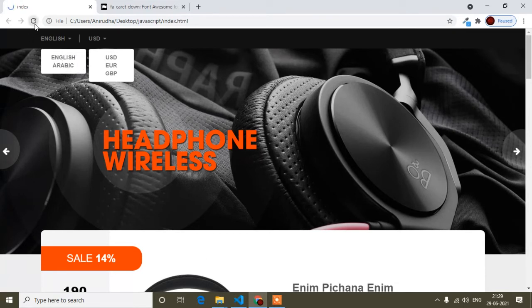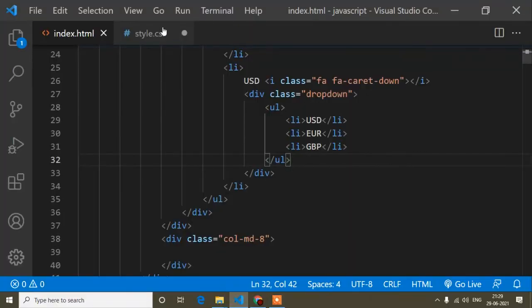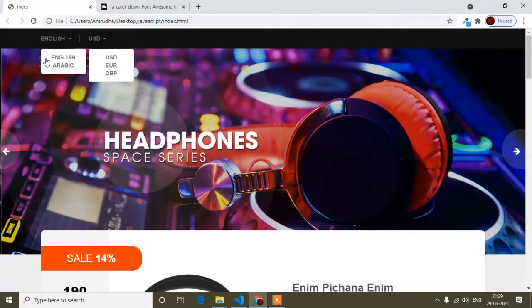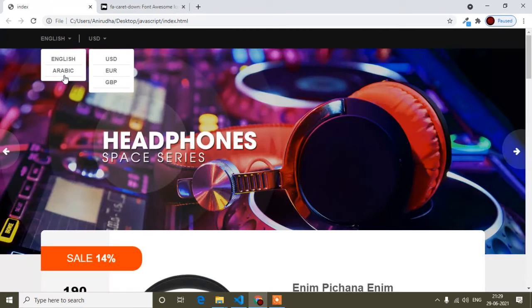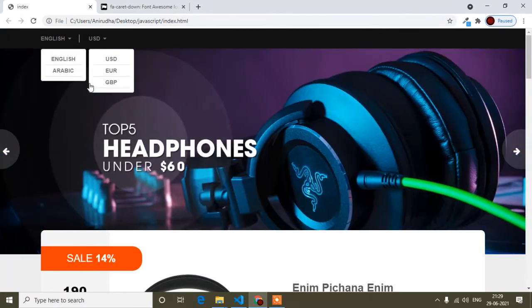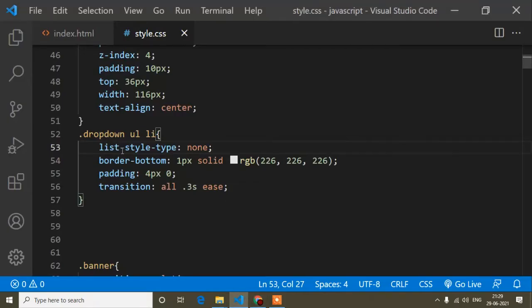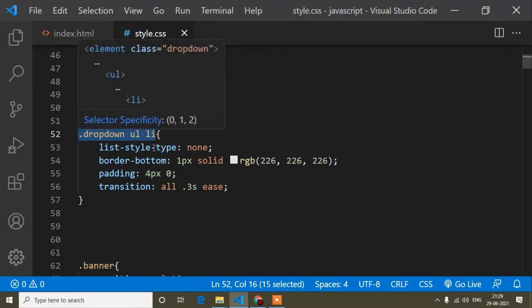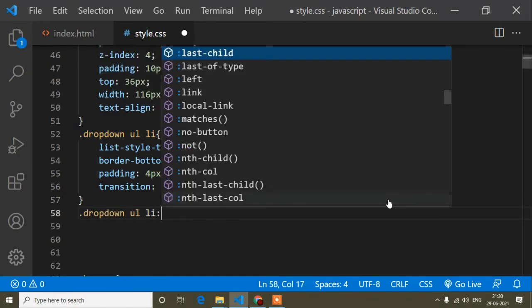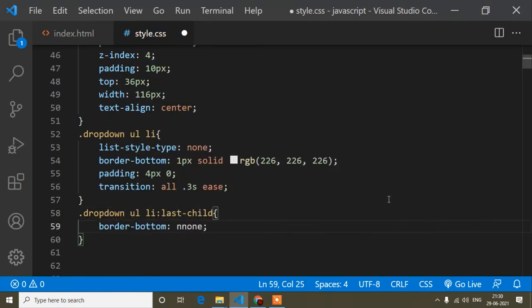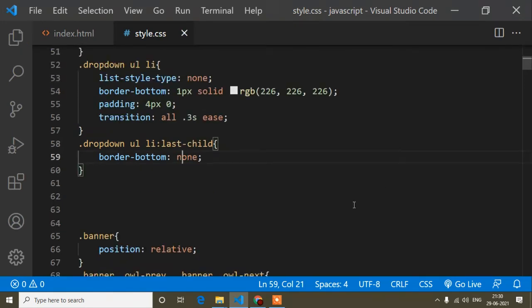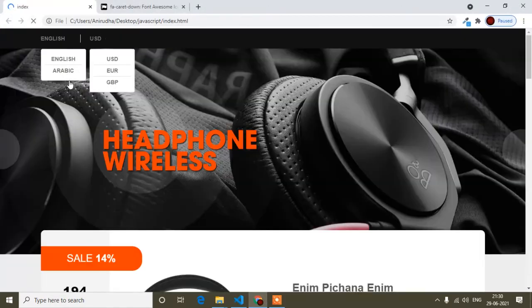Okay, so if I refresh, actually I forgot to save, so first of all I have to save and then refresh. So save and now refresh, you can see it's changed. Okay, and now the same thing, the border bottom is added to the last li tag, so I will remove the border bottom from the last li tag. That means the last child, in the same way. So I will write this one, last child, and the border bottom is none, like this. You will find it removes the border bottom from the last li tag. So I hope it's clear.